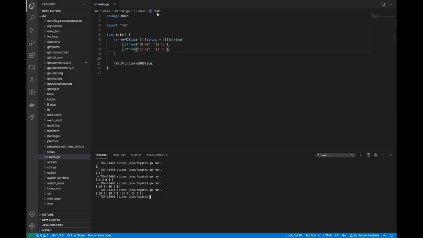The difference is, again, that these can be variable length. These inner slices don't have to be the same. I can make this one a different size. I can go ahead and add a 1, 2 onto this. So now that's completely different. I could put as many of these on if I wanted to.